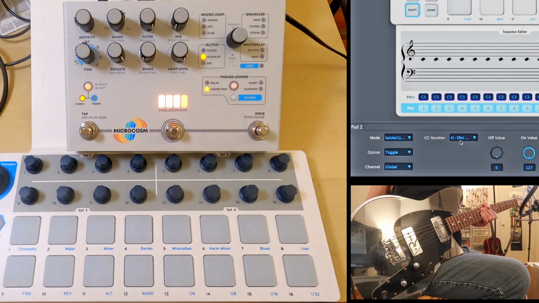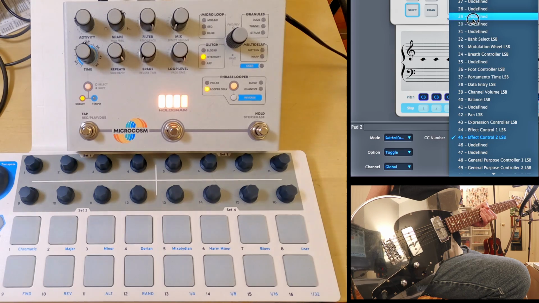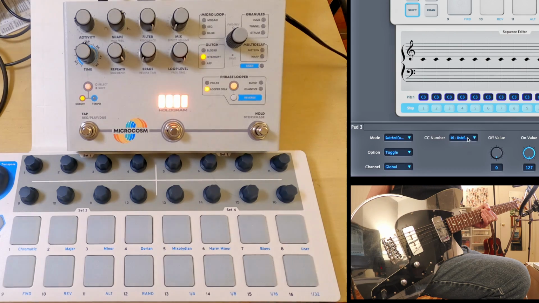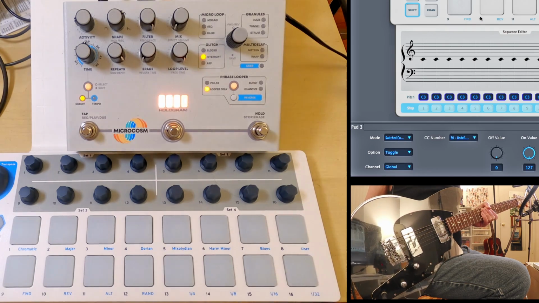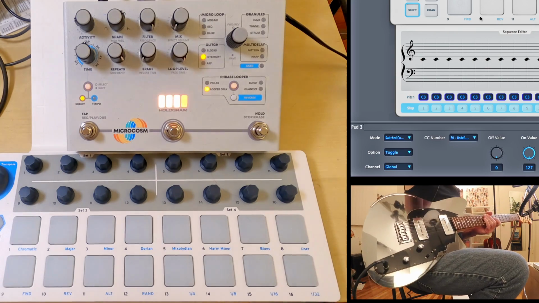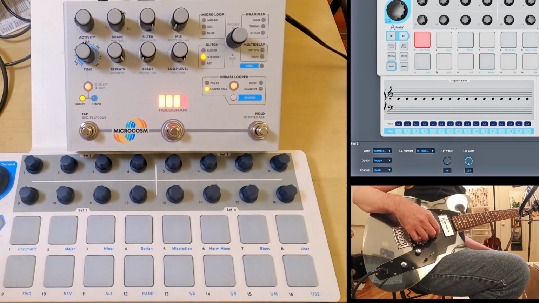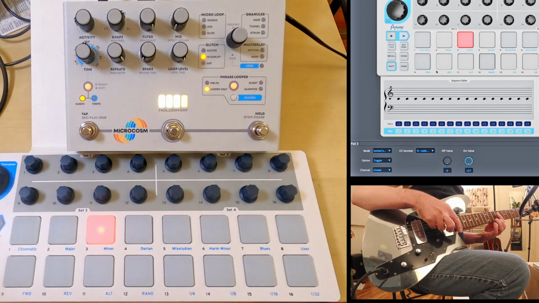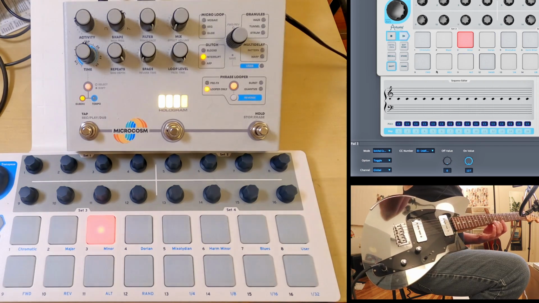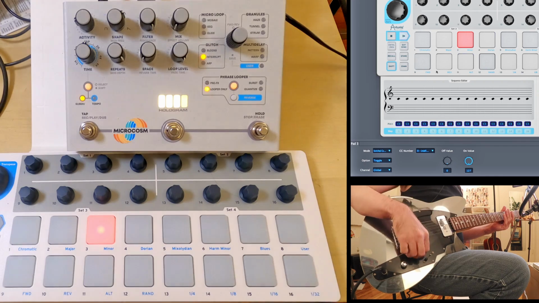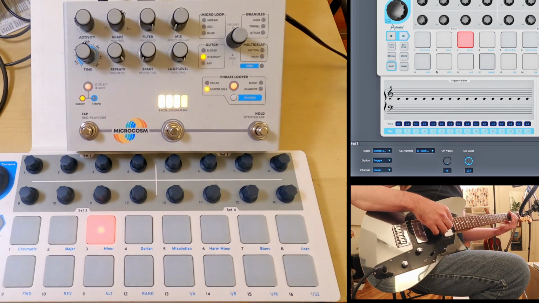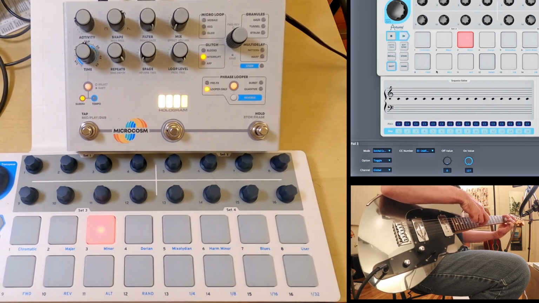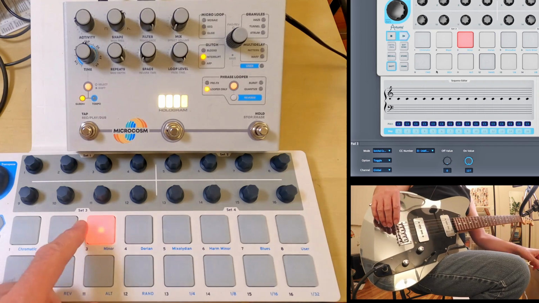Number 2 is going to be play. So that'll be CC29. Number 3 is going to be overdub, which is 30. All right, let's see what we have here. There's our play. There's our overdub. All right.